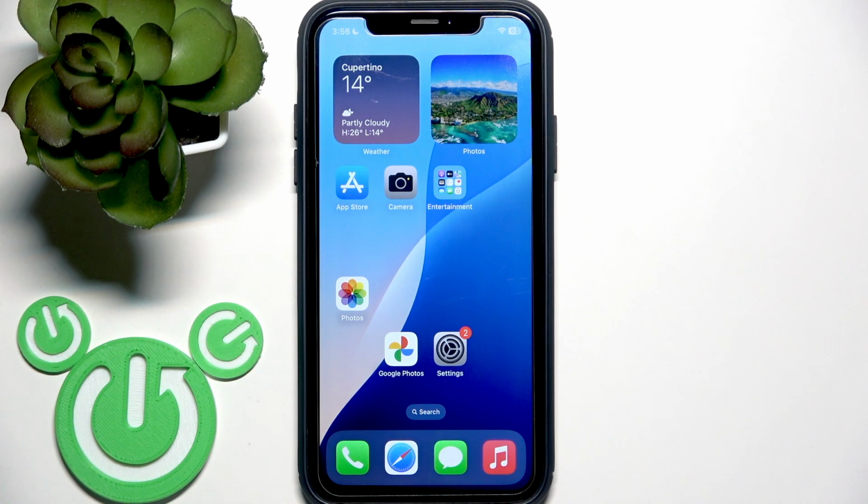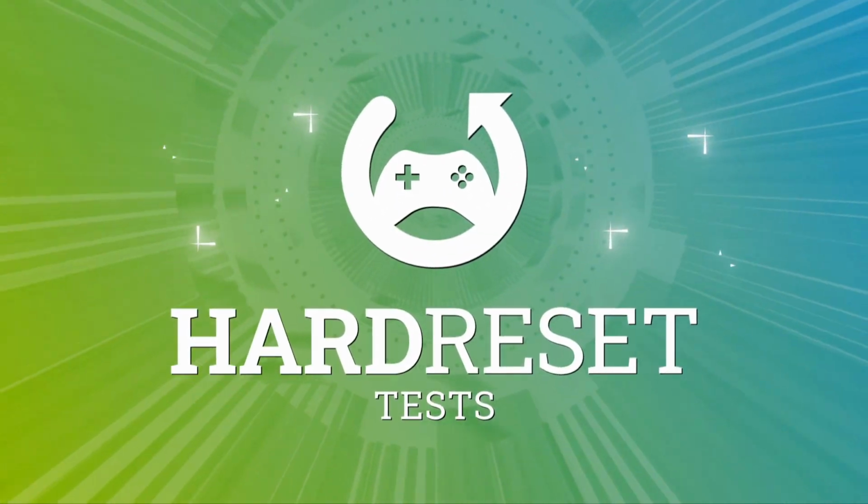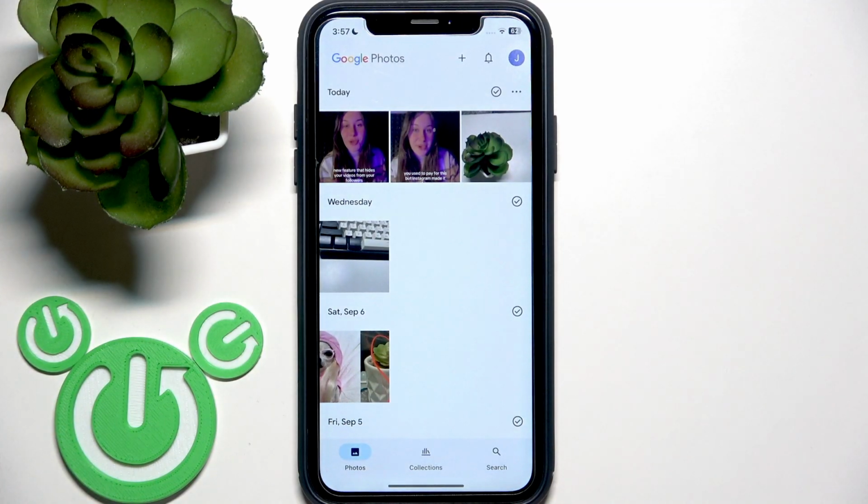Hello everybody and welcome. In this video I'm going to show you how to organize photos in Google Photos. Let's get started by opening the Google Photos application.